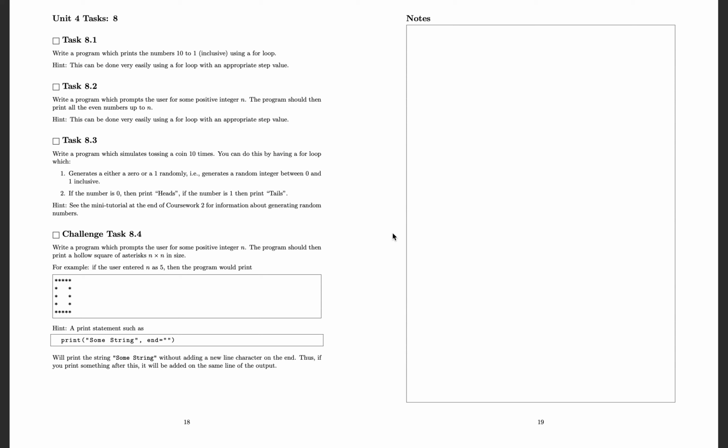So let's do task 8.1 first. Write a program which prints the numbers 10 to 1 inclusive using a for loop. This can be done very easily using a for loop with an appropriate step value. Okay, cool. So let's go File, New File.